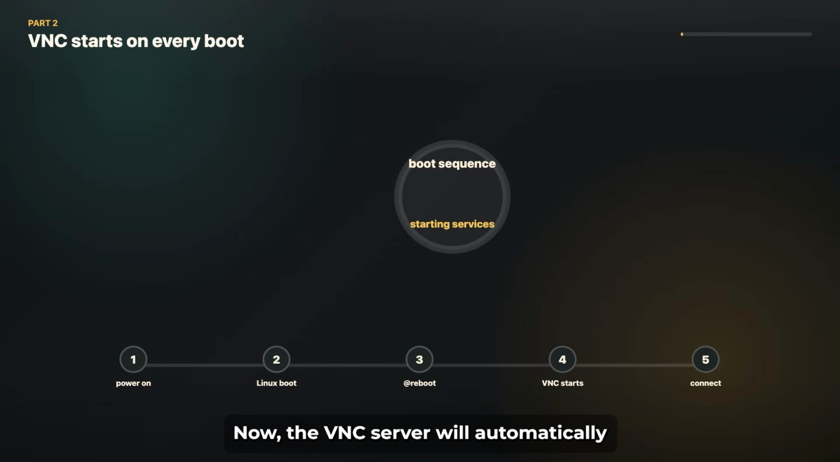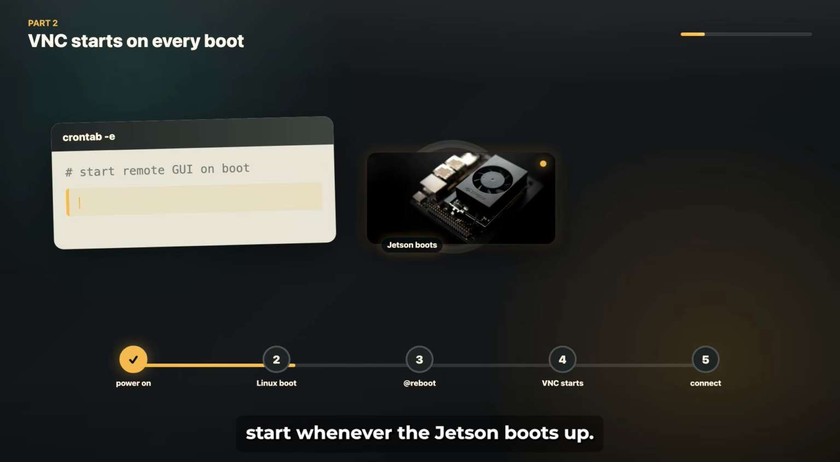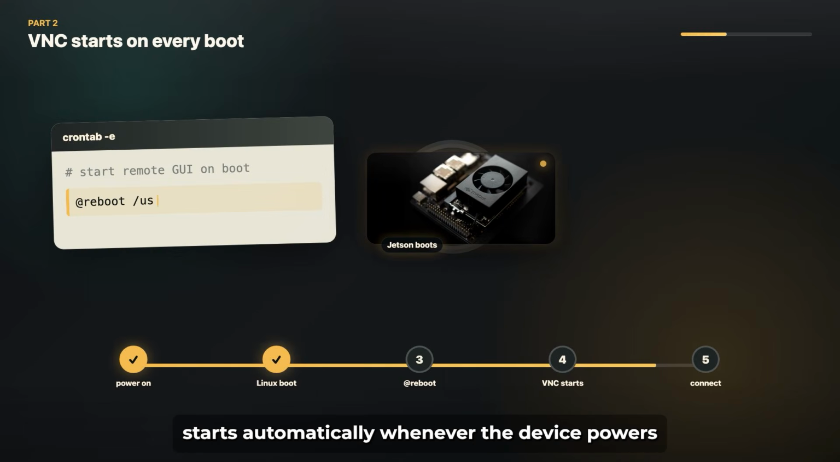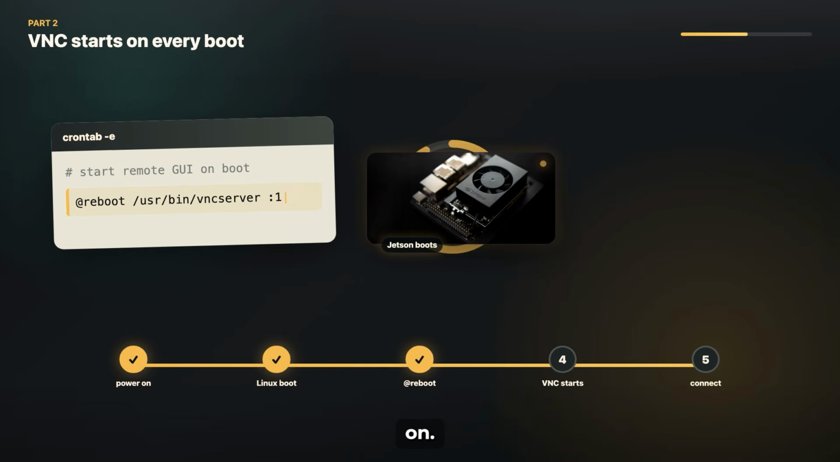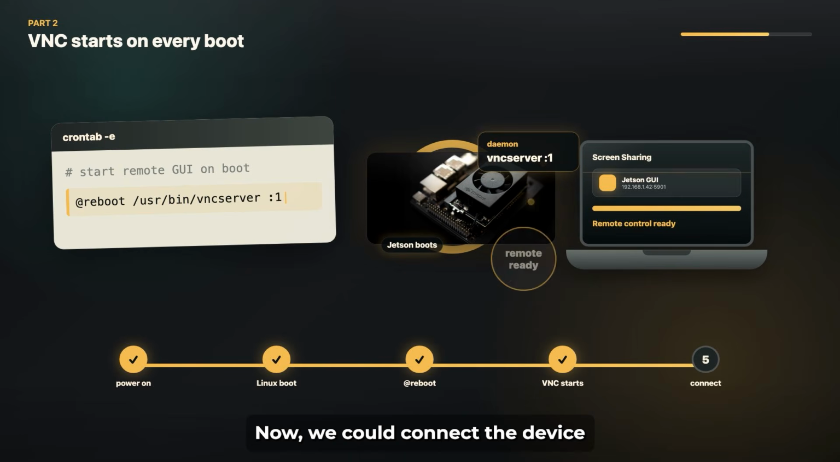Now, the VNC server will automatically start whenever the Jetson boots up. This ensures that the VNC server starts automatically whenever the device powers on. Great. Now, we can connect to the device remotely.